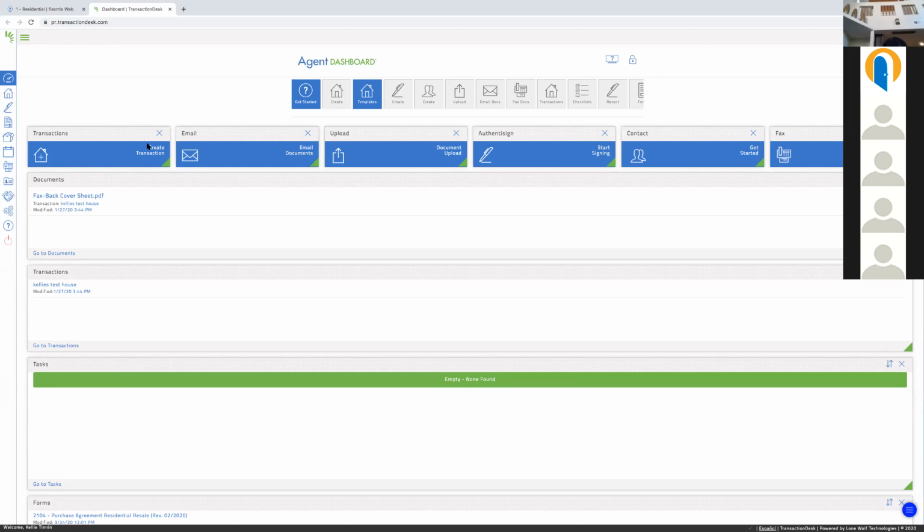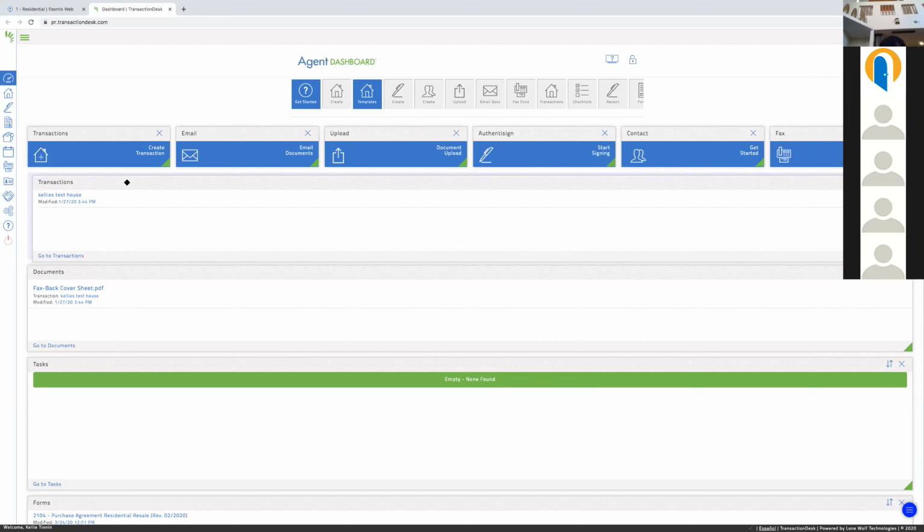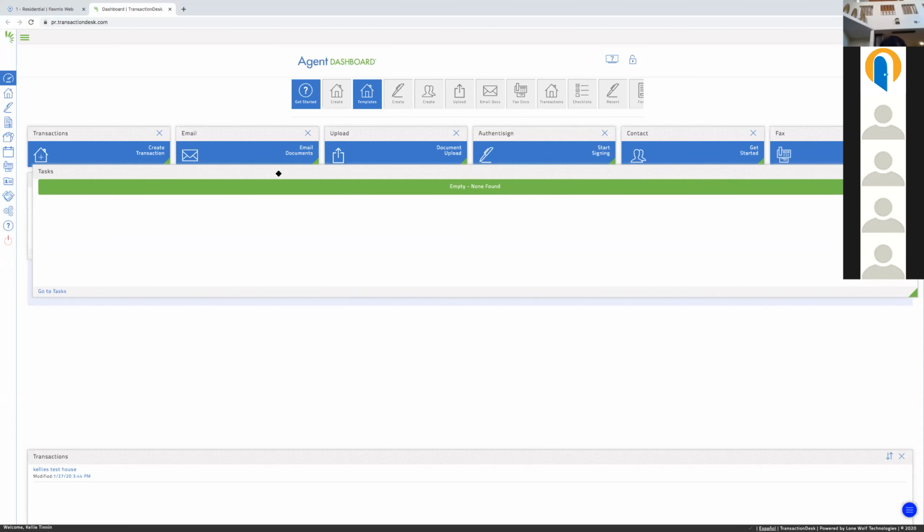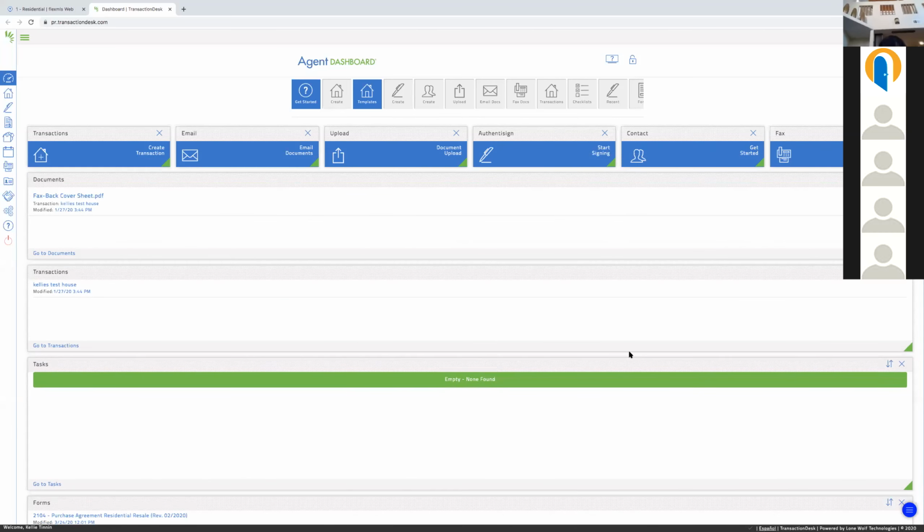I have most of them on here already, but these are quick launch components. If I want to create a new transaction, email documents, etc., these are buttons that I can add to my page, and they're all listed up here. I can also move these around. I can make them smaller, I can make them longer, I can put them in the order that I want to see them. Now this is going to be unique to everybody's specific Instanet account. For instance, Karen, if you were to log into yours, you may want to see your tasks as the first thing that you see. So just note, everybody's can look different.